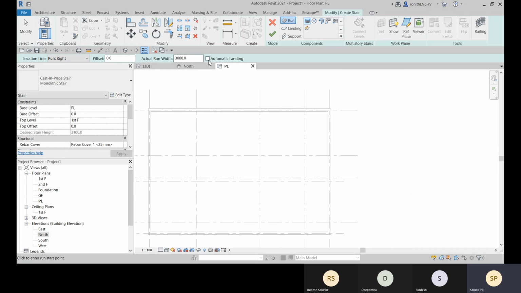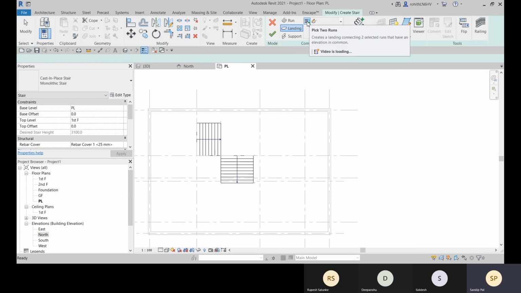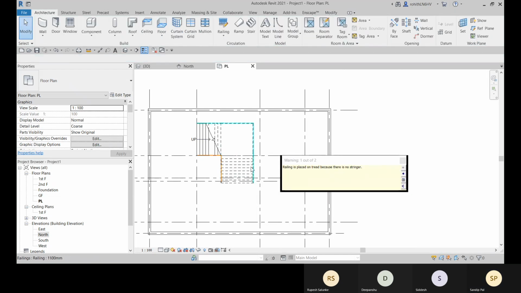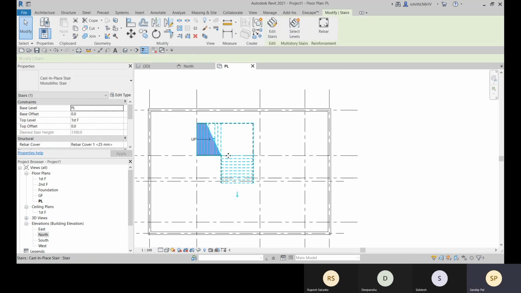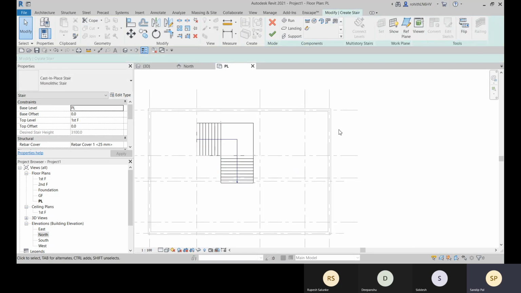Okay, so now I will uncheck this automatic landing option here, and now let me create 9 risers. Now let me create it from here to this side. Okay, and then go for this landing option. You can choose this pick to run. This is the first, and this is the second option. Check here, railing is placed on tread. That is fine.